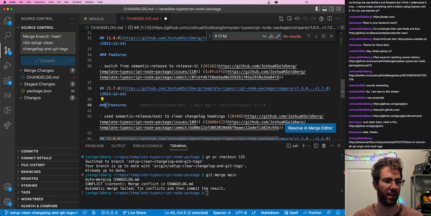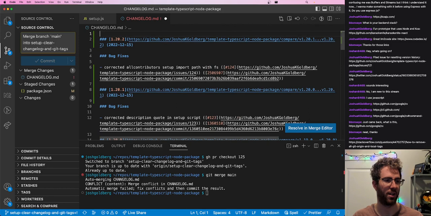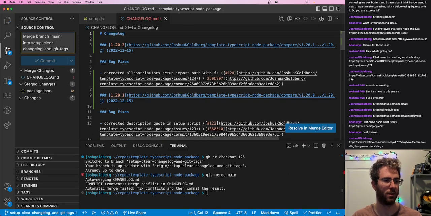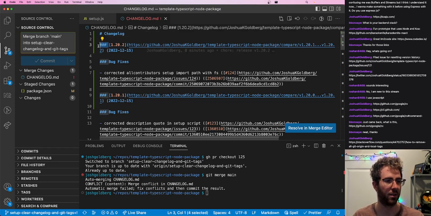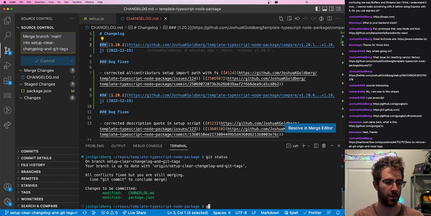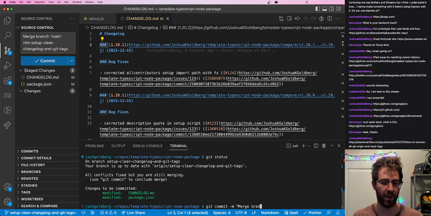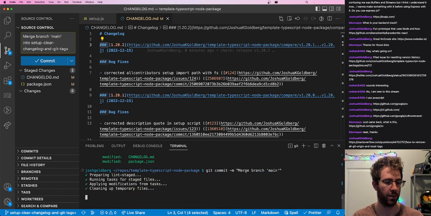And where's my changelog? I don't have a changelog. It looks like release-it actually. Release-it is posting the wrong heading level here. So I'm going to have to file a bug on them that they're posting H3s when they really should be posting H2s. So merge branch main. All right.